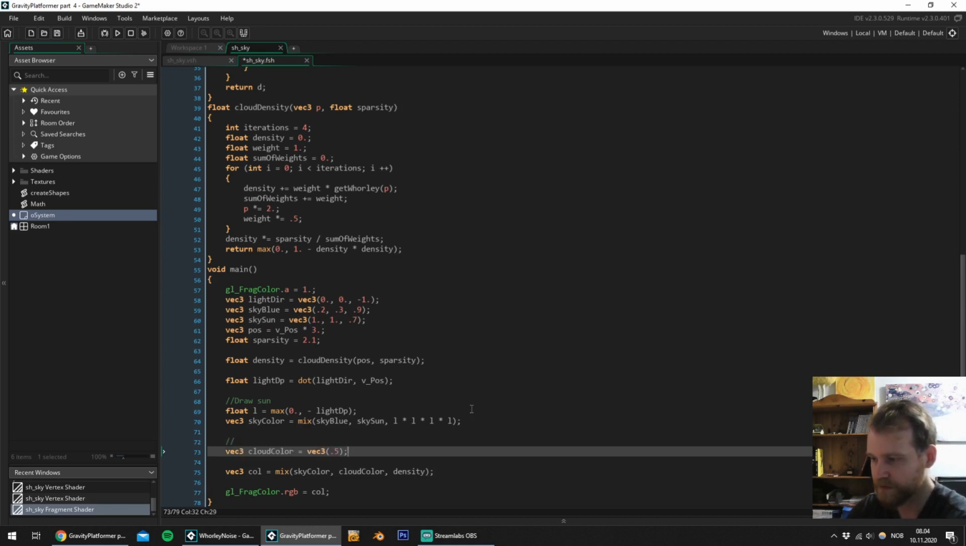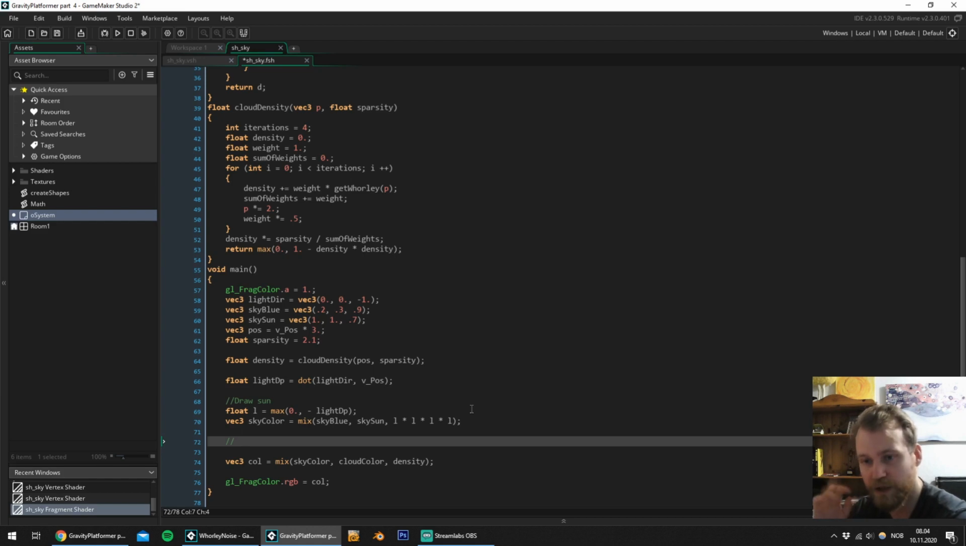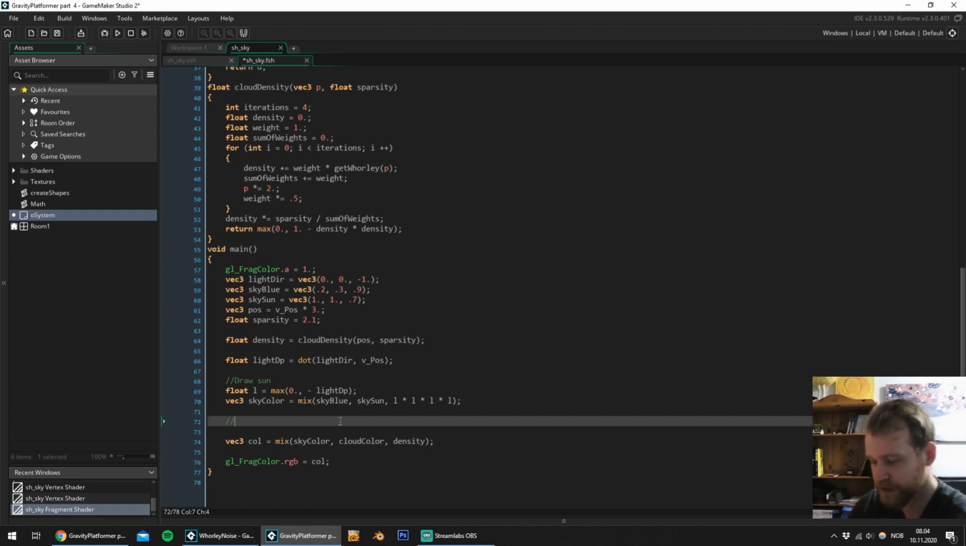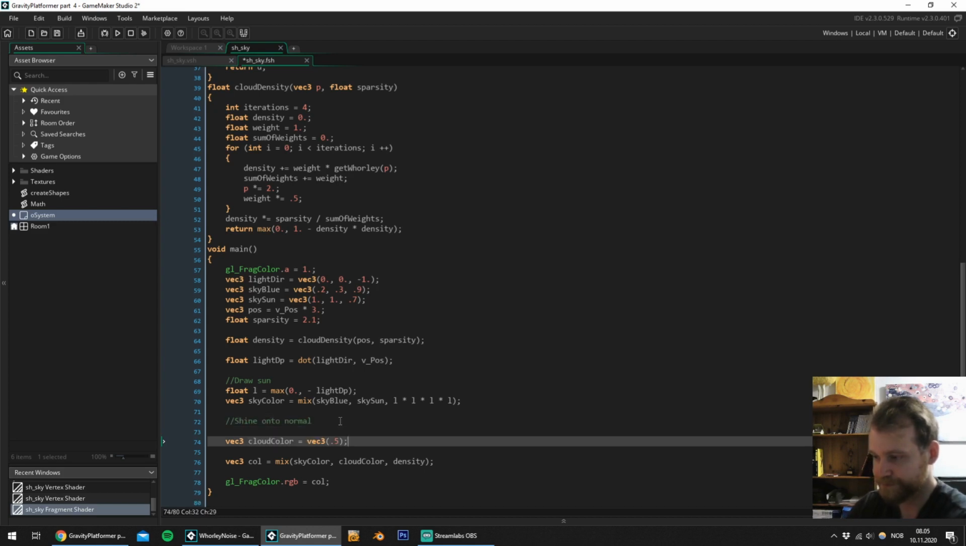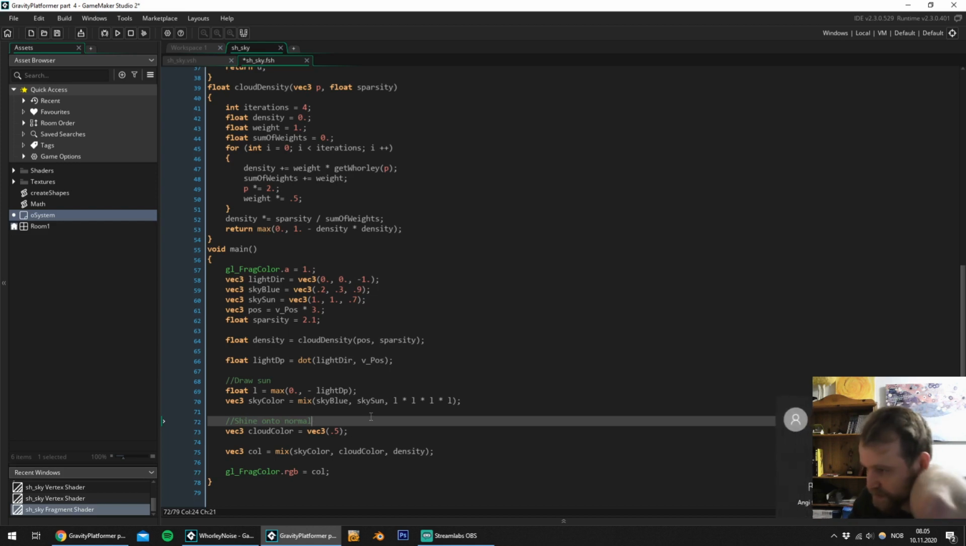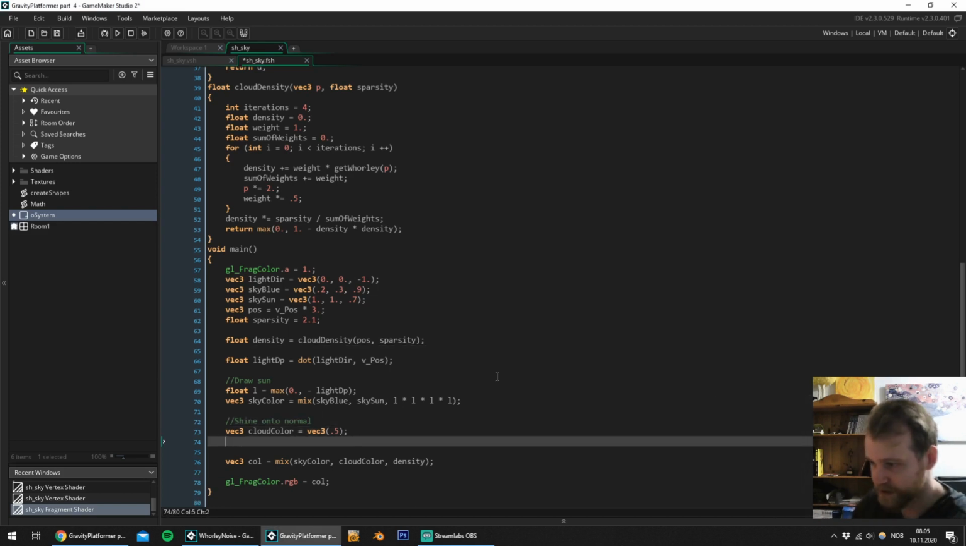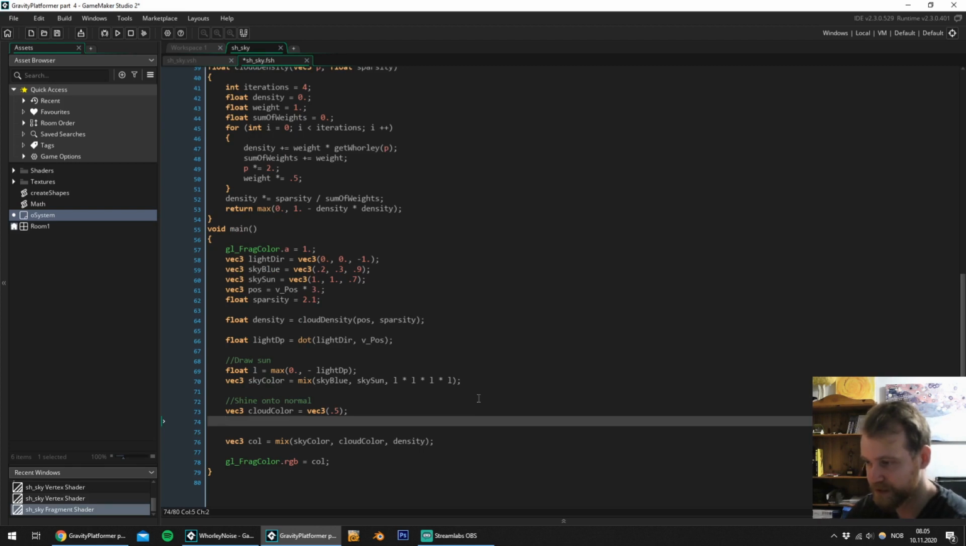So there are... I want the clouds to look kind of 3D, even though they are 2D in the sense that they are stuck to the surface of the sphere. So they aren't really volumetric, but I can simulate volume by shining a light onto them. So there are multiple ways of doing this. I will shine onto the normal, and this is the same kind of lighting that is usually done for vertex lighting.